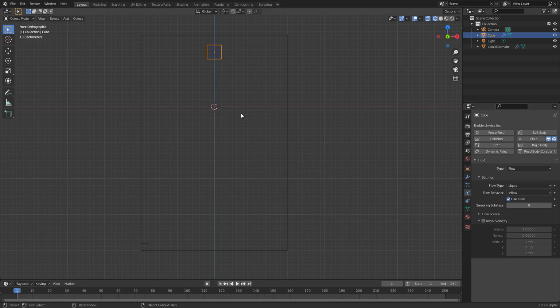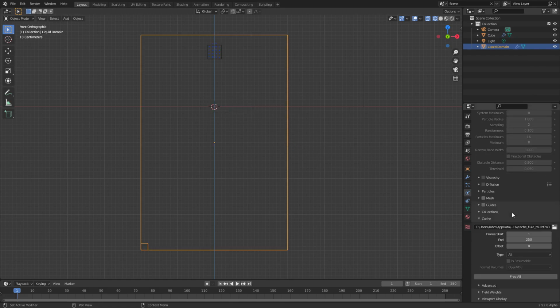And then again, you want to bake all. And I already put that as a command here. If you want to not go back and forth 1,000 times, just right click and then you can add stuff to quick favorites. So free all and then bake all. And that's just going to resimulate again, this time with a lot more fluid that just doesn't stop. So there you go. Now we're getting a bit closer.